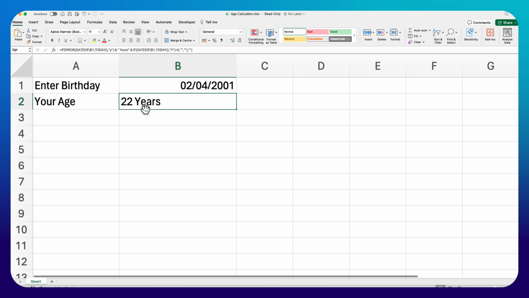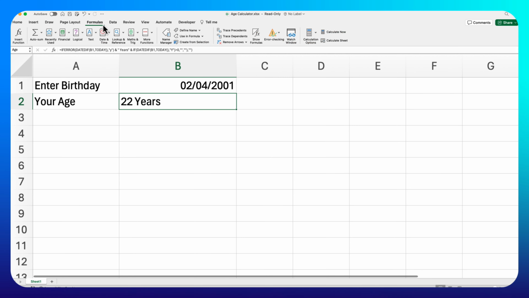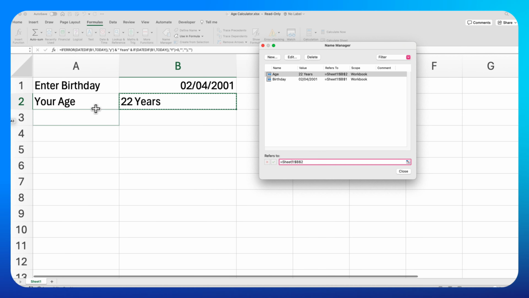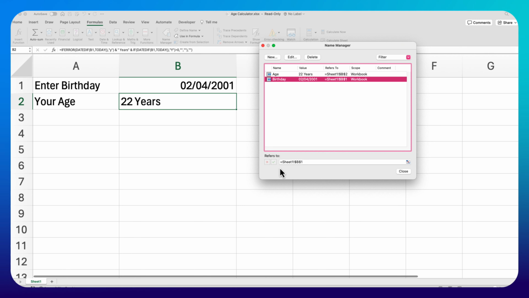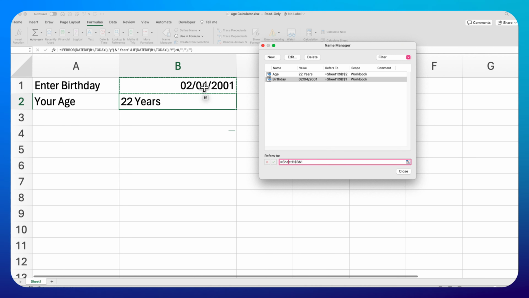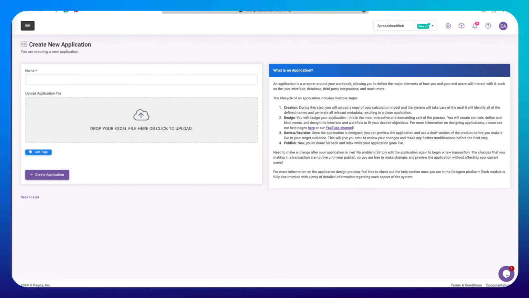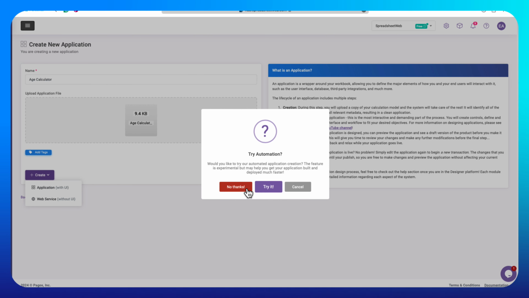Remember to include named ranges in the formula and output cells, as the no-code platform will use these named ranges to identify the source. After completing this process, proceed to the SpreadsheetWeb hub and upload the file. To do this, go to the Applications page and click on Create New Application. Drag and drop your Excel source file here and upload it to SpreadsheetWeb hub.